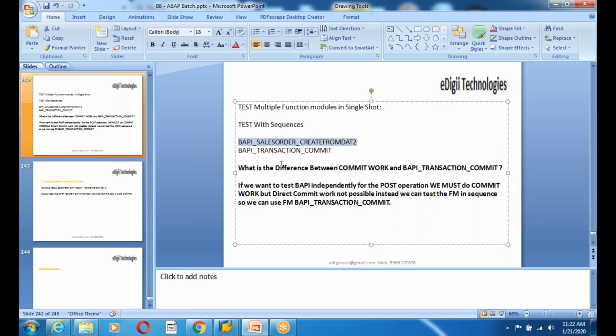Okay, whether that BAPI is working or not, and what kind of parameters we need to pass it. But at that time, if you want to test, you need to perform a commit work. So you cannot write a commit work, because it's a standard function module. In that case, you need to call one more function module, BAPI transaction commit work. So if you want to test manually, you need to execute these two function modules in sequence.